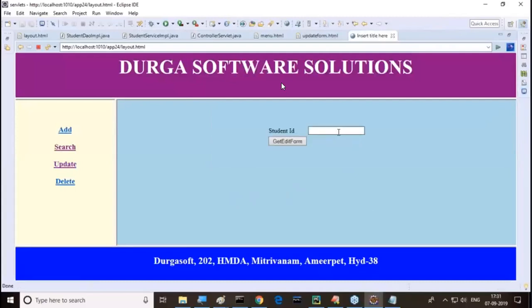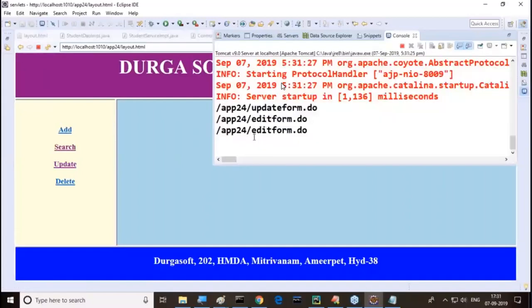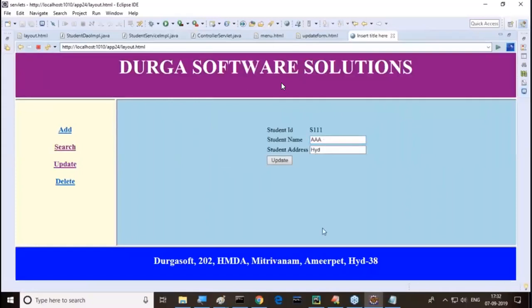Right. So now again click on this one. Here we have to provide S111. Does it exist or not? S111, existed. So here, edit form dot do, we are getting. Directly we are getting the edit form, or not? Whenever we get the edit form, we have to modify the data.